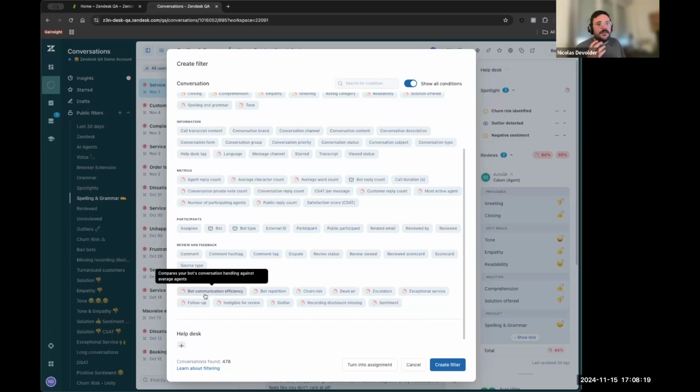So communication efficiency: when the bot is more efficient or less efficient than your agent, and also when it's repeating. We noticed that bots and AI agents in general have this problem where sometimes they repeat themselves, and we can locate those kinds of repetitions. And then you're going to have all the other categories.